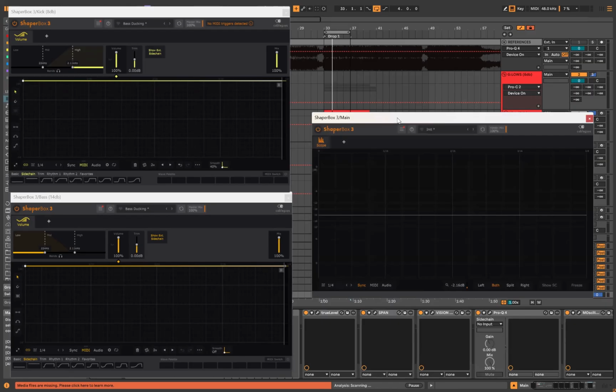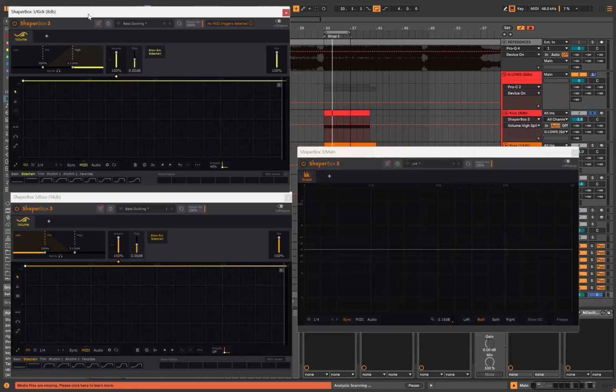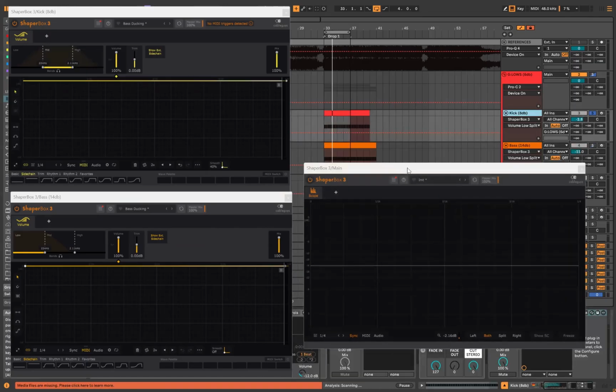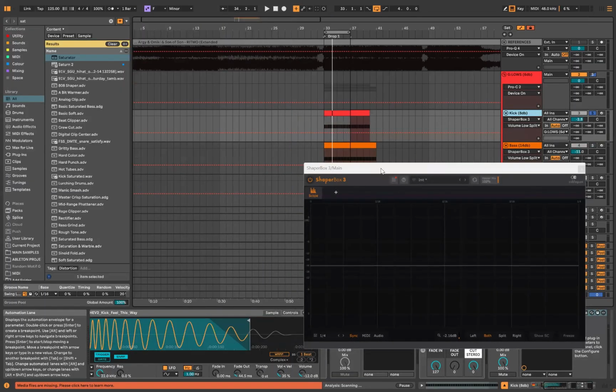So this might be confusing, but essentially we've got a volume shaper on the kick, which is doing nothing but setting up the bands. I then have a volume shaper copied from the kick on the bass, which has the same setup, which we're now going to start doing volume shaping with. And then I also have another shaper box which is doing the oscilloscope on the master.